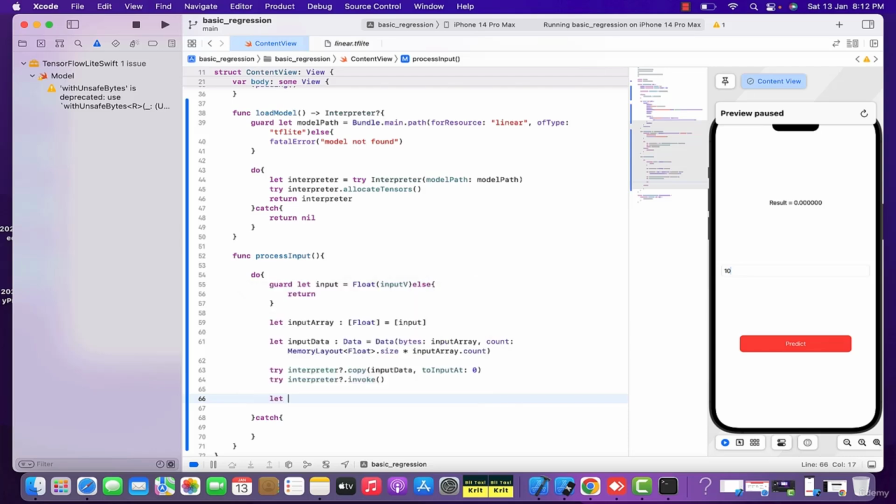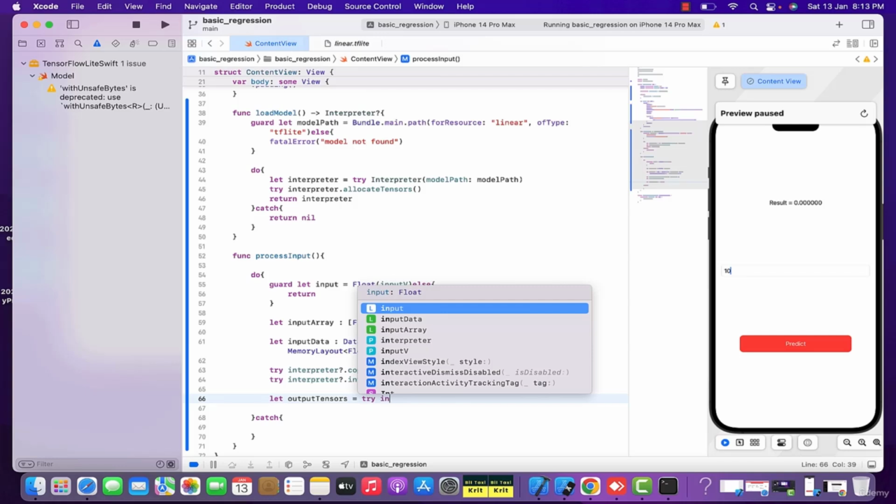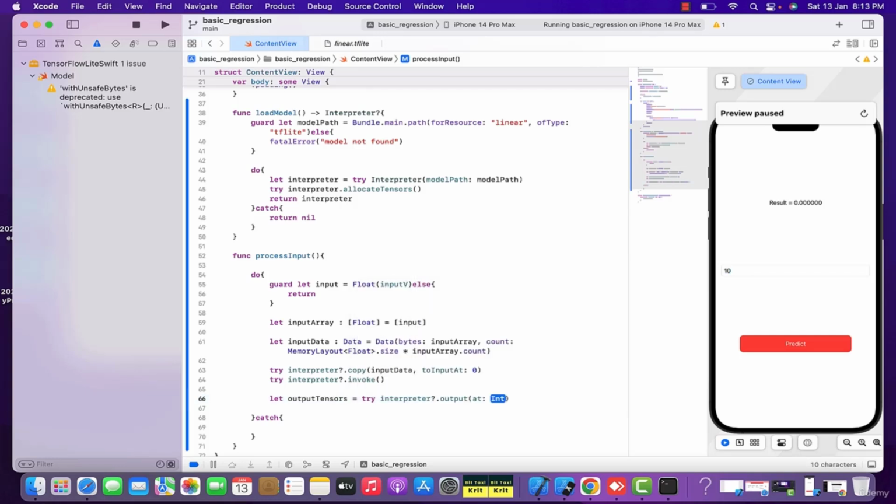Firstly, we will get our output tensor where the output is stored. So you can create a variable with the name output tensors. And after that, we can get the output tensors using this interpreter dot output. And here we are going to specify the index. So the index for output will be 0. So now we are getting the output tensor where the output is stored. And after that we need to get the data from this output tensor. So let's create a data variable here, and then we are going to use this output tensors dot data property to get the data.